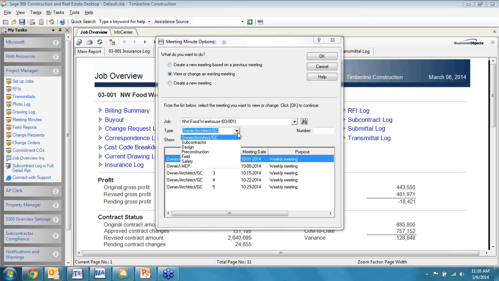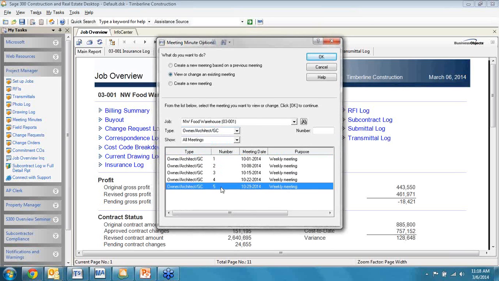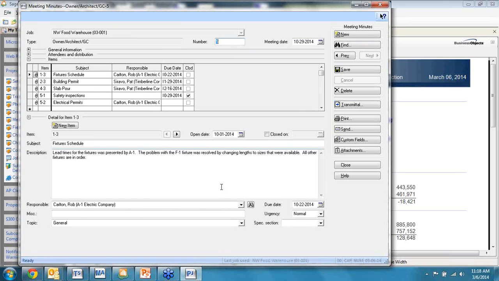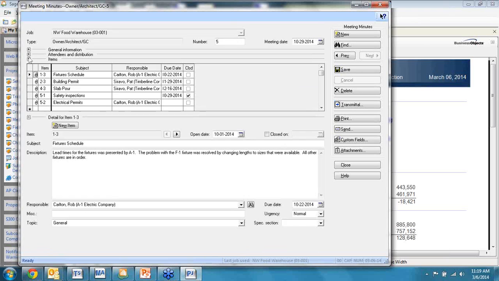So if we go to that job, I see that we have a user-defined list of meetings. I've got owner, GC, architect. I can have subcontract, fire, safety, whatever we need to do. And as I look at these, I can actually come in, select the meeting I want to look at. And now I can manipulate that meeting, print documents associated with that meeting, log associated with that meeting. So this is showing me that my meeting number 5 had general information. It was a weekly meeting. It was done at this location. This is who prepared the meeting minutes, and this is the date and time that we've got here.